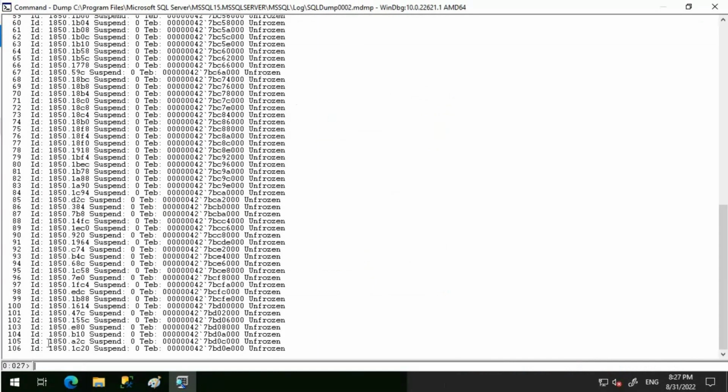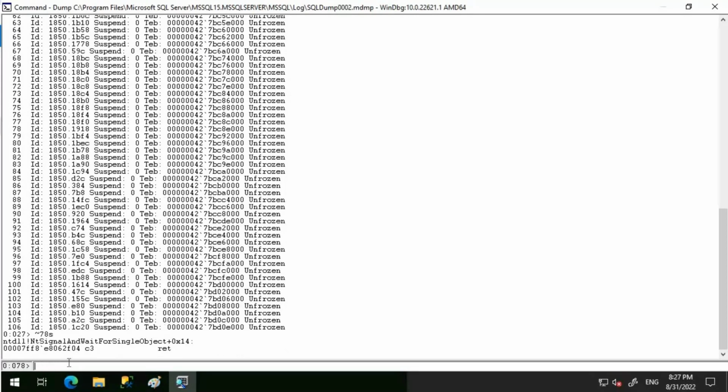Okay, so let me look at how many threads we have in this user initiated dump. I'm able to see close to 106. If we look at any threads here randomly, we will be able to see that these threads are basically waiting on the wait function, which tells Windows not to schedule them on the scheduler. Let's try looking at a random thread, let's say 78 this time.